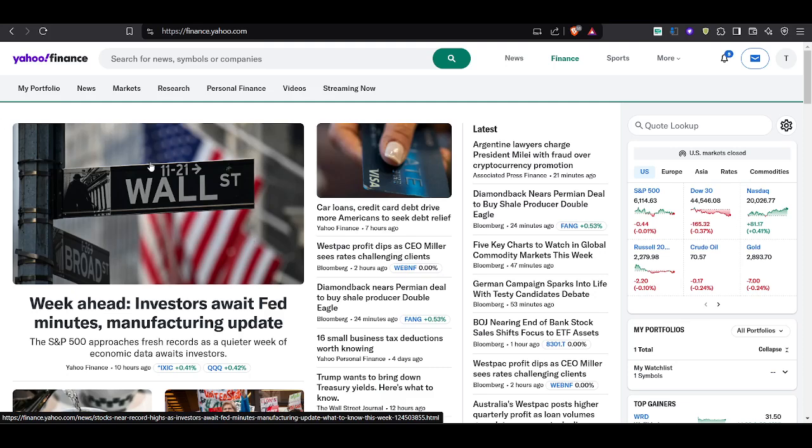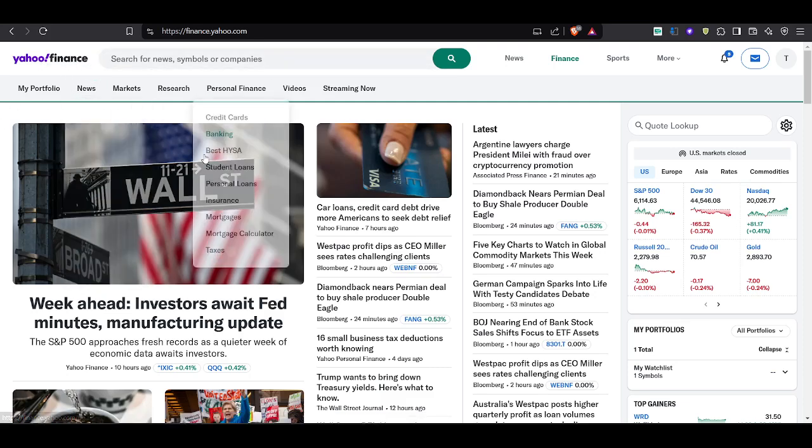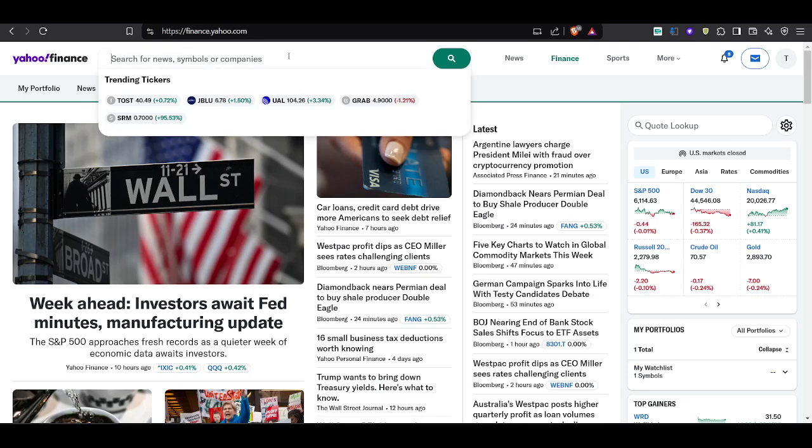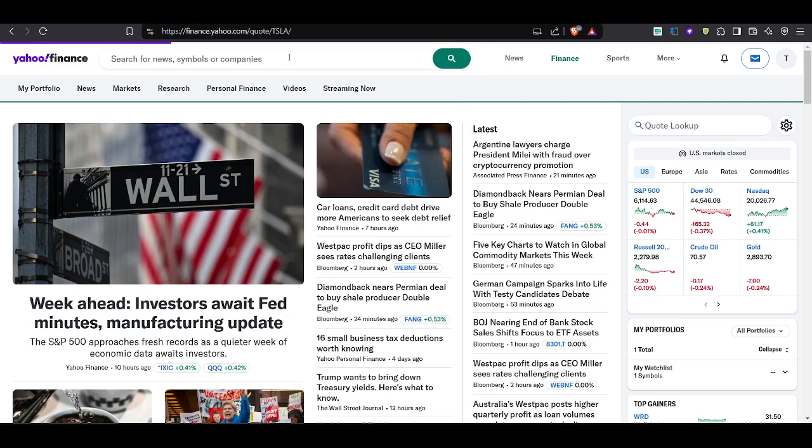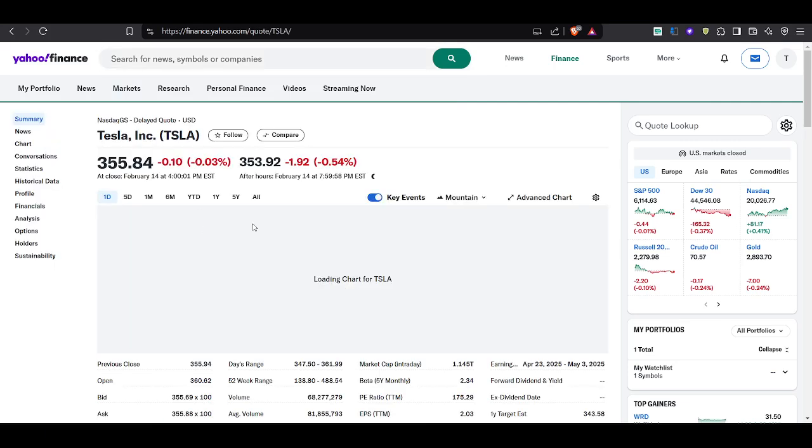Now, after entering Yahoo Finance, search for the company which you want historical data of. In my case, I will search for Tesla. I want Tesla. Now here you can see the option of historical data on your left side.